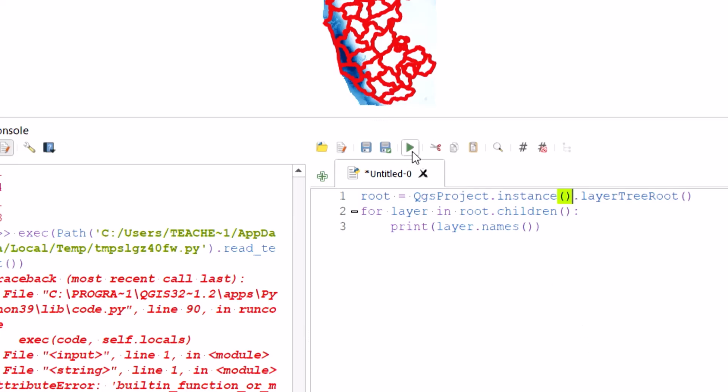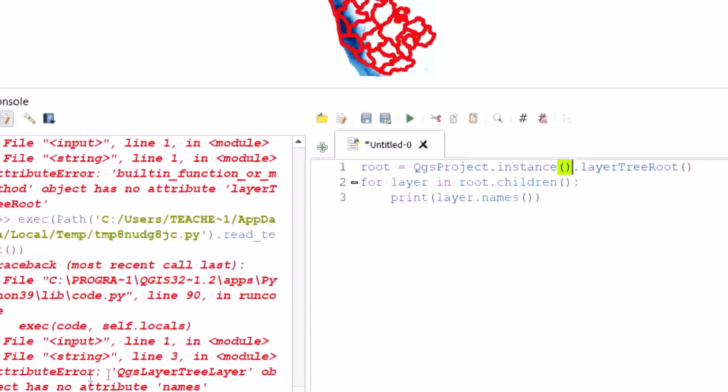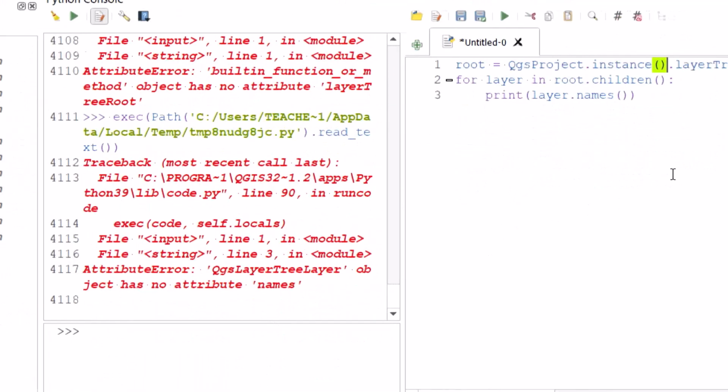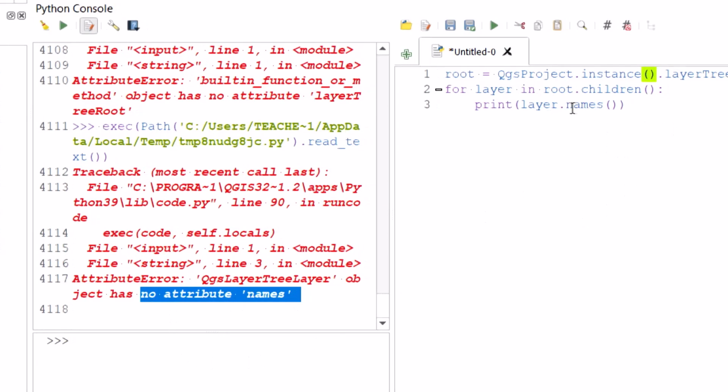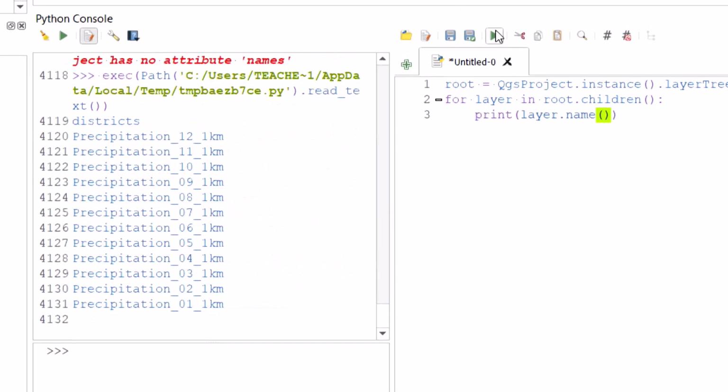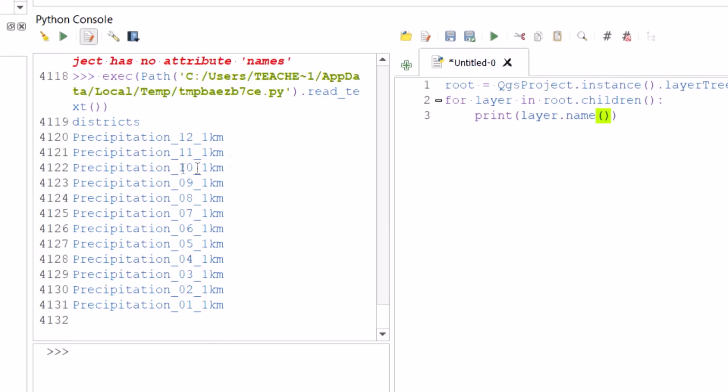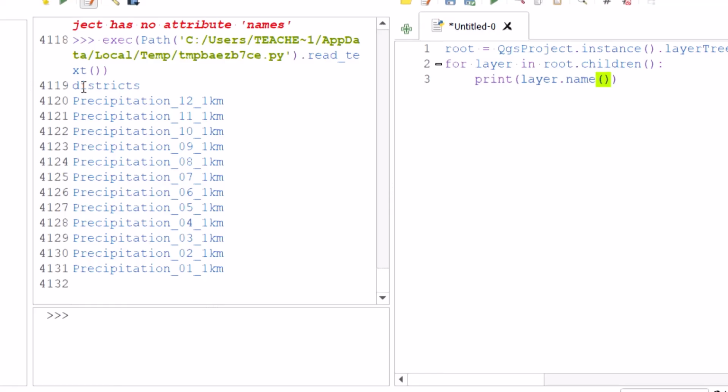Now let's click on run again, and I get another error. It says no attribute names. That means I've typed here layer dot names. It is actually layer dot name, not names. Sorry about that. Now, when I click on run, I see my output. So there are 13 layers. The first layer name is district.shp, and then the 12 months of precipitation data.